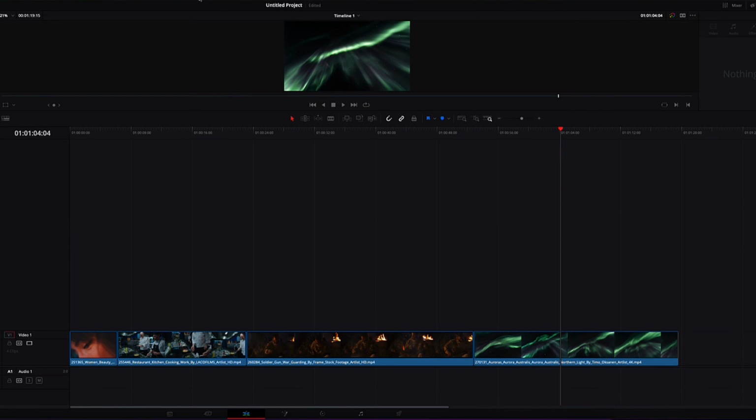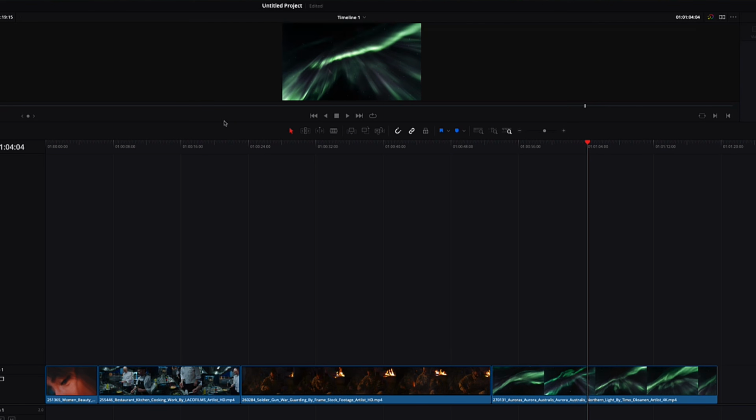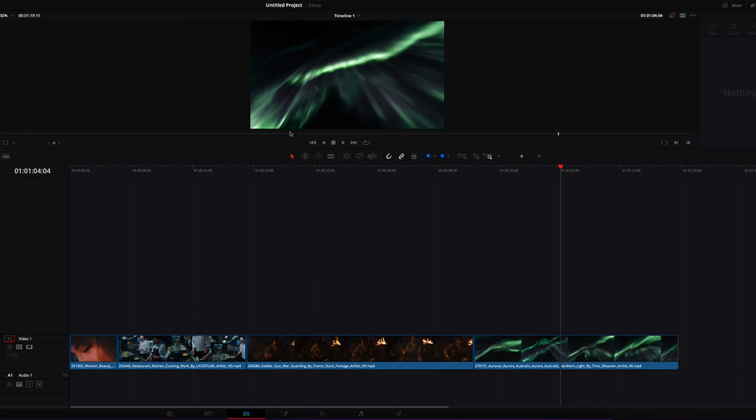So now I could have more space, for example, for my timeline, and I can just see the entire picture on this second monitor. That's also a great way to compare your color between two monitors. If you have one monitor that is better calibrated than another one, or with a different color space, that could be just a great tool.